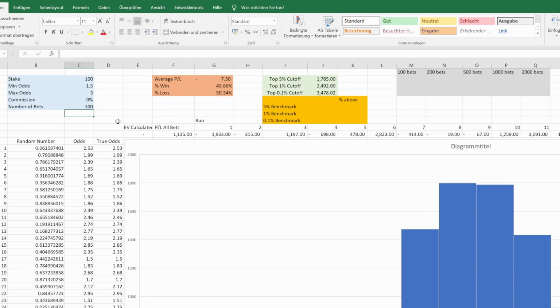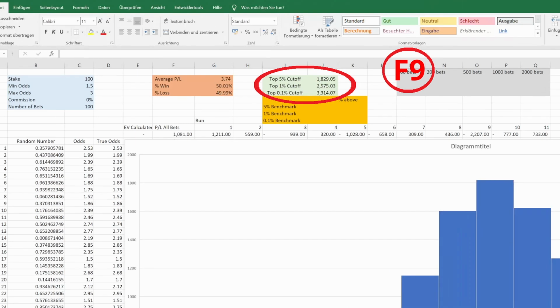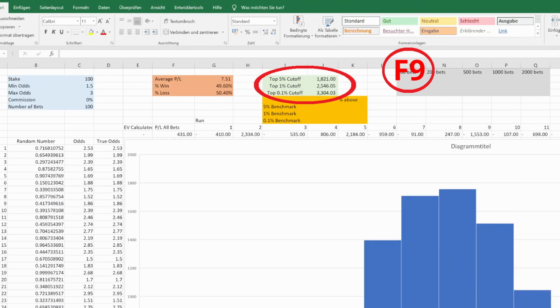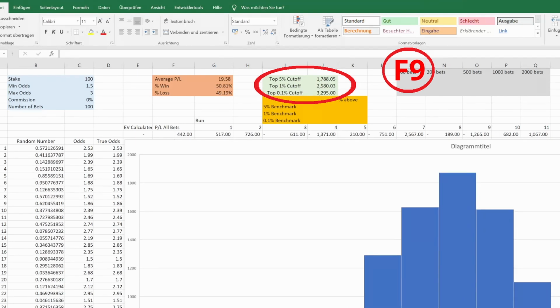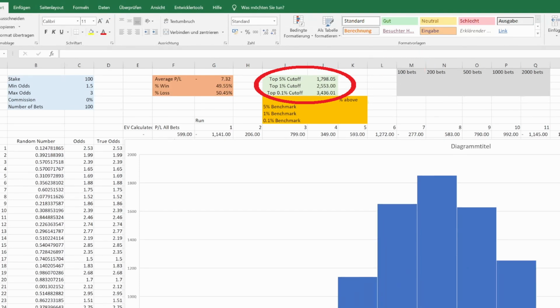As always with our simulations, the values fluctuate slightly if we press F9. But as you can see, they are quite robust and we can work with them. So what do these values mean? If we are lucky, top 5% lucky, we end up with a profit of 1,798 or more. And if we are very lucky, top 1% lucky, we end up with a profit of more than 2,553. And if we are extremely lucky, top 0.1% lucky, we end up with a profit of more than 3,436.